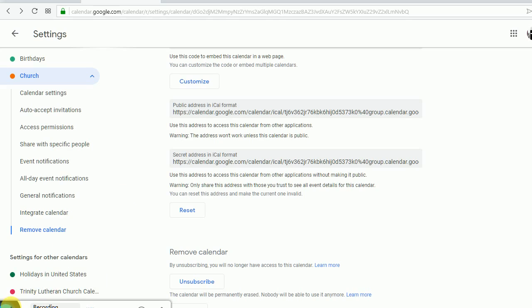So that is Google Drive and Google Calendar, how to get things set up and started. I hope that's useful. Thanks.